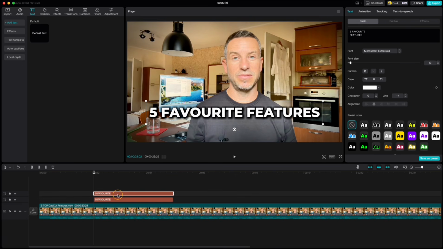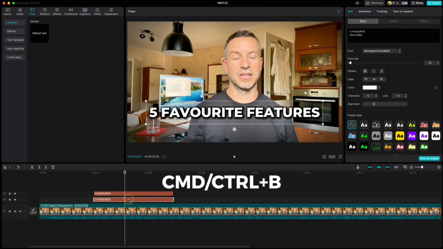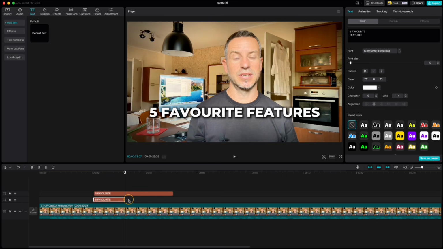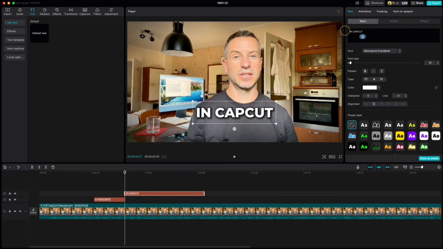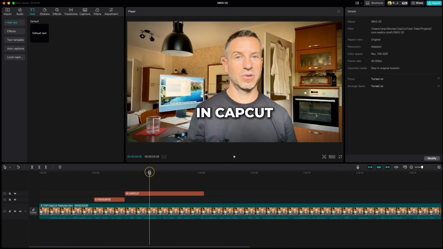We have to cut the lower text after I say 5 favorite features. To cut it, just press Command or Ctrl+B, and you can delete the right part by clicking W on your keyboard. Then just move the copied text right till it snaps to the playhead after the first text and write in CapCut. So if we play this now, it looks like this. My 5 favorite features in CapCut, and you can delete the rest of the text.